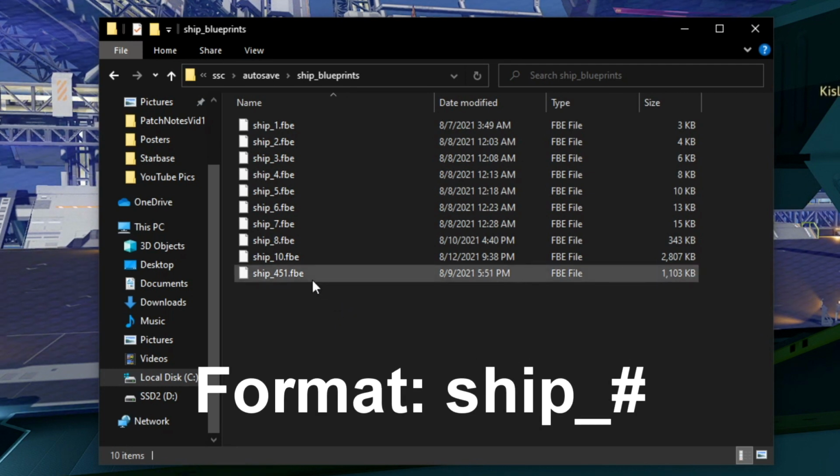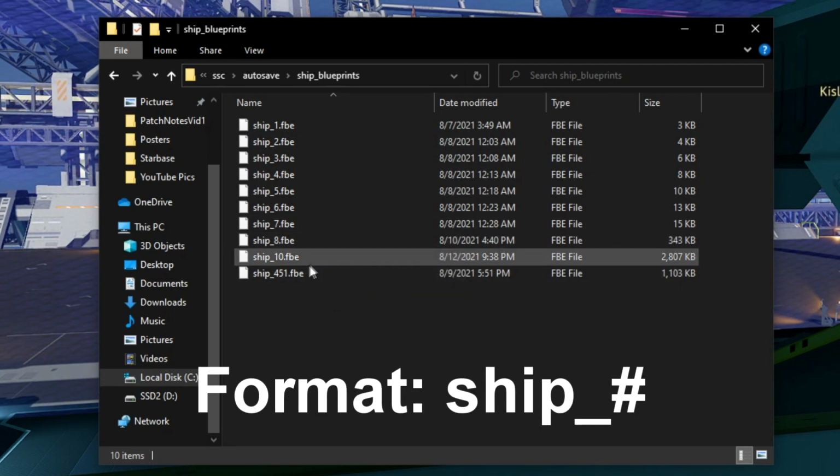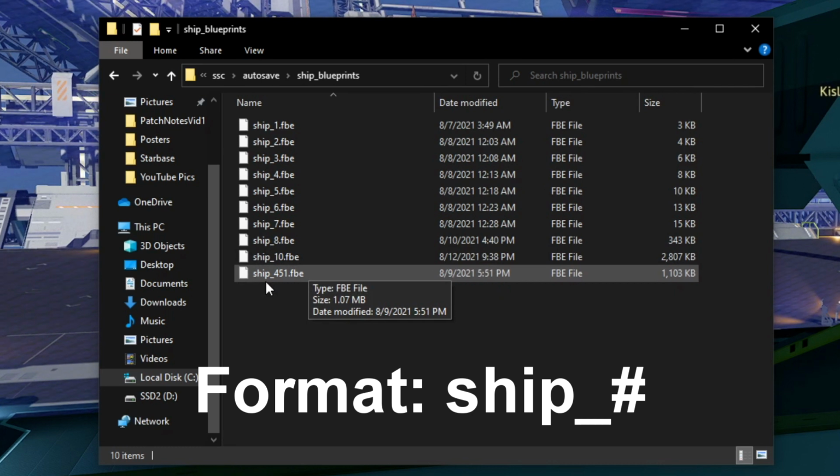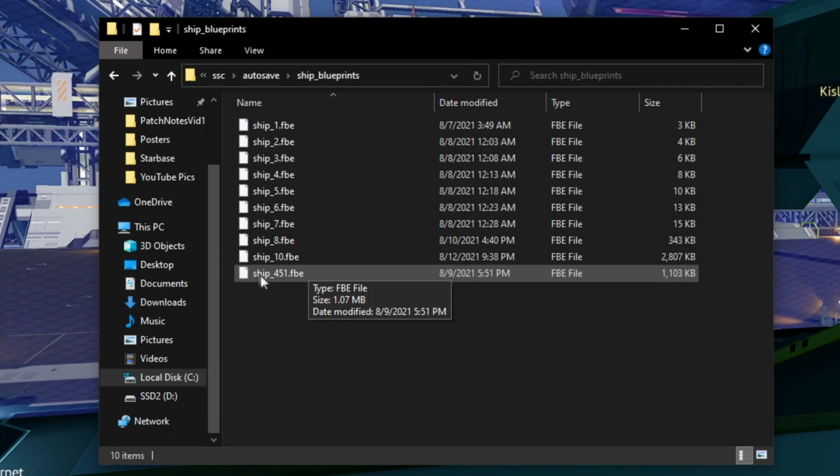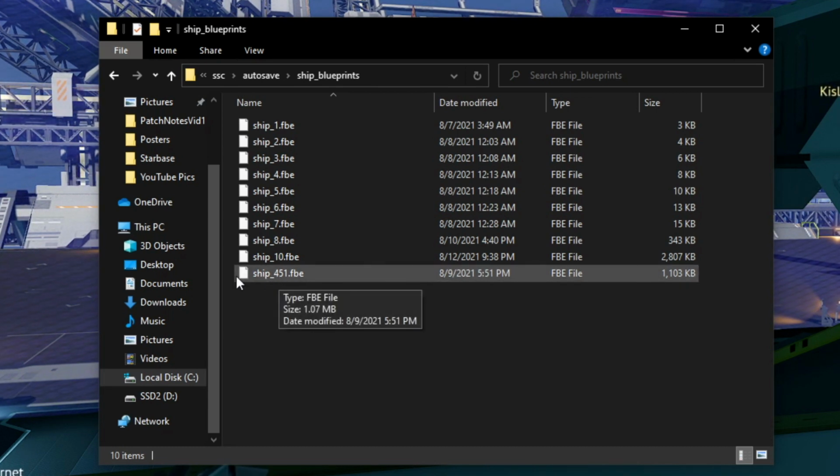And so what you want to do, if you have your ship in here, it may not be named ship underscore and then numbers, but that is what you want to do. In order for the game to read it, you need to have ship underscore and then your numbers after it. These numbers don't matter, they can be anything. But you do need to have the format set up like this.